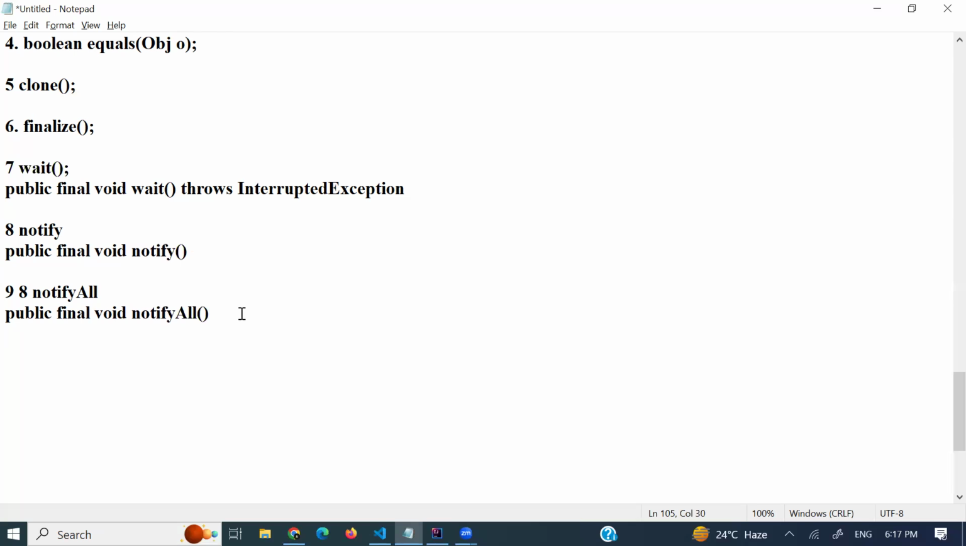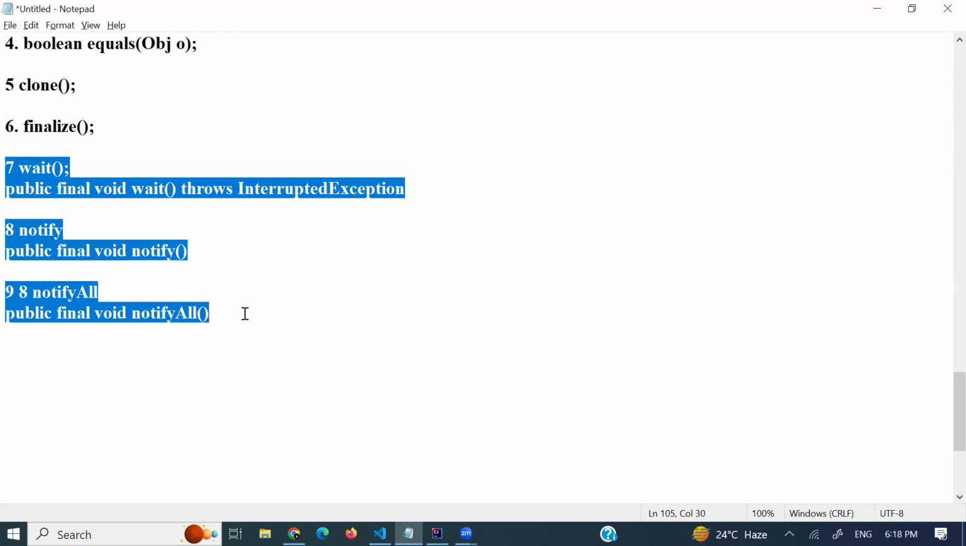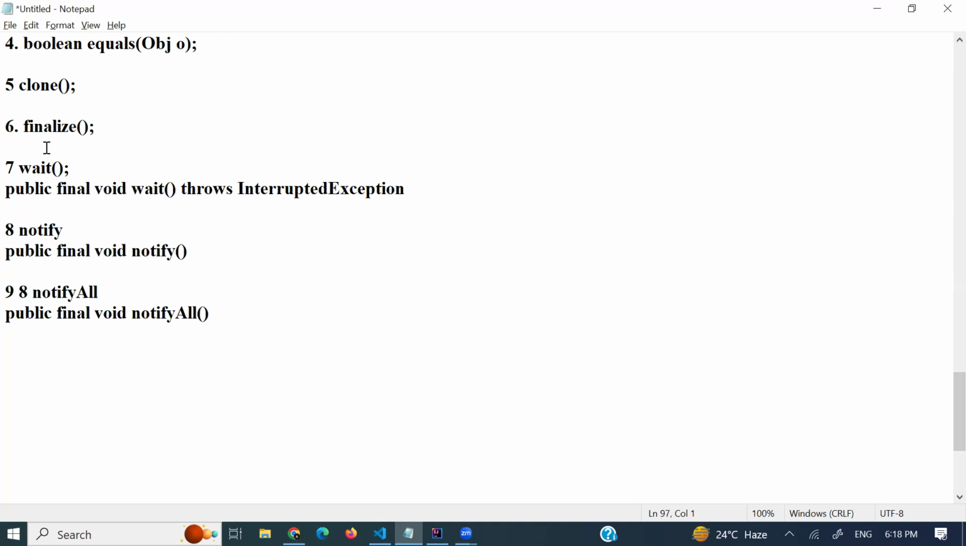The notify method can be used to invoke only one thread that is waiting for the particular object, whereas notify all can be used to wake up all threads of the specific object. We can use these three for inter-thread communication, and we can discuss this in the thread class: wait, notify, notify all.